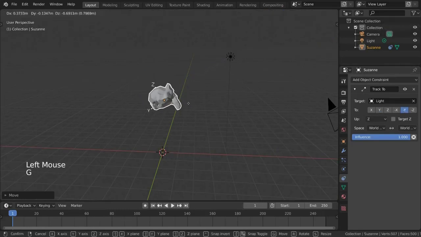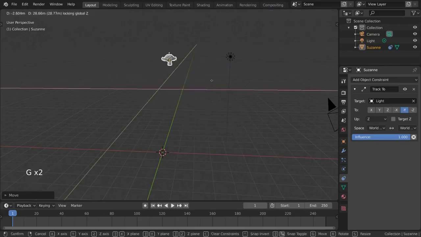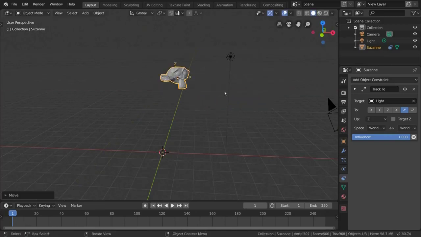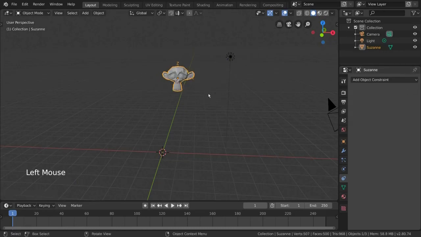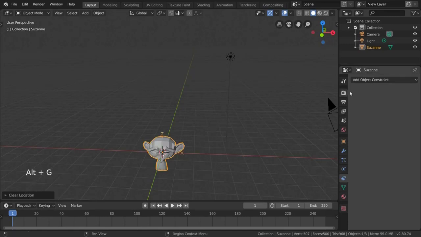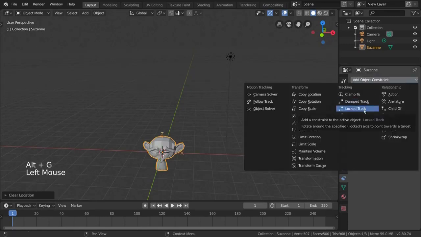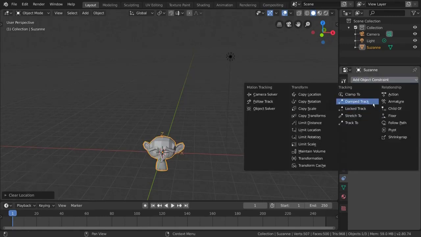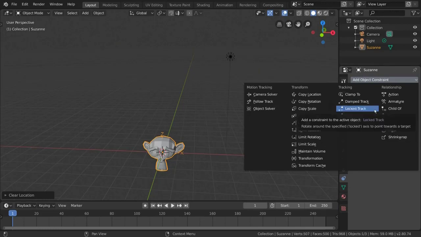And that's it! Our monkey now faces the light no matter where the monkey or the light are in the scene. Feel free to play around with the other settings to better understand the constraint. But for the most use cases, this is all you'll need. Let's take a look now at the other related tracking constraints, that being the locked track constraint, the stretch to constraint, and the damped track constraint. Each of these is exactly like the track to constraint, but with some important differences.